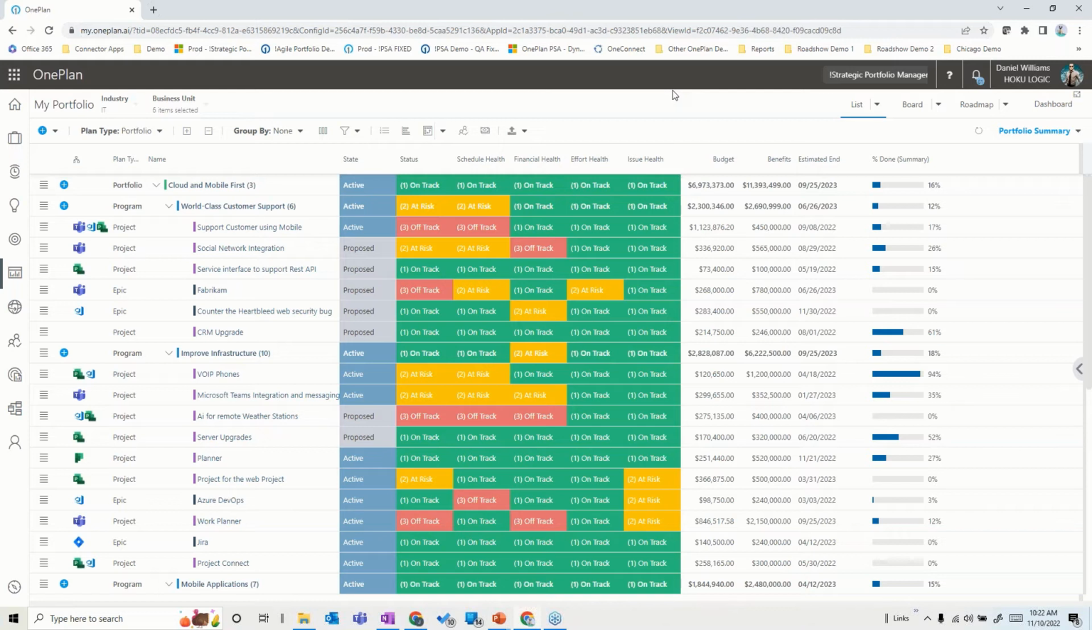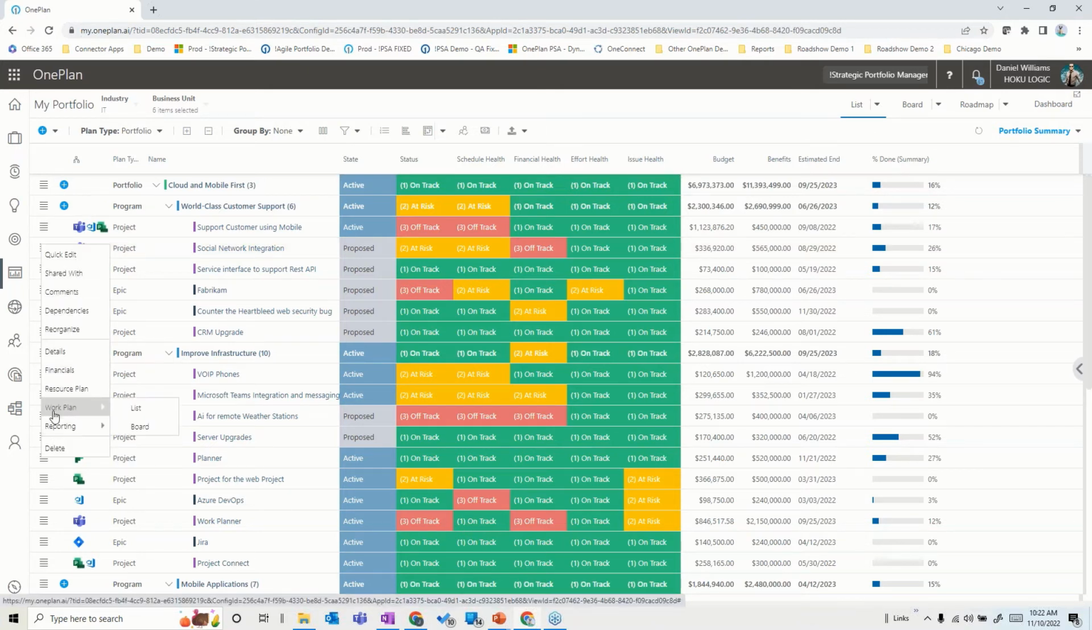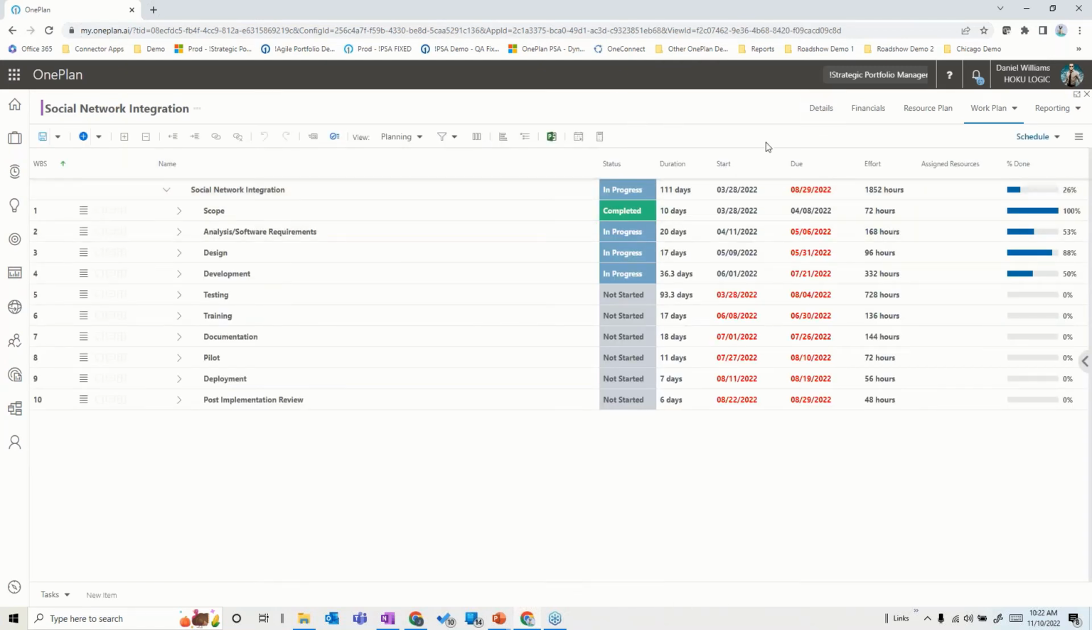Now, if I want to drill into a specific project, for example, like this social networking integration, I can either drill into the project itself or I can drill into specific areas like financials or a work plan or whatever it might be. Let's start by drilling into the work plan for this particular project. And as I drill into the work plan, it's going to bring up a number of different things. Just like I have different plan types at the portfolio level, I have a schedule work type here that allows me to build waterfall plans.